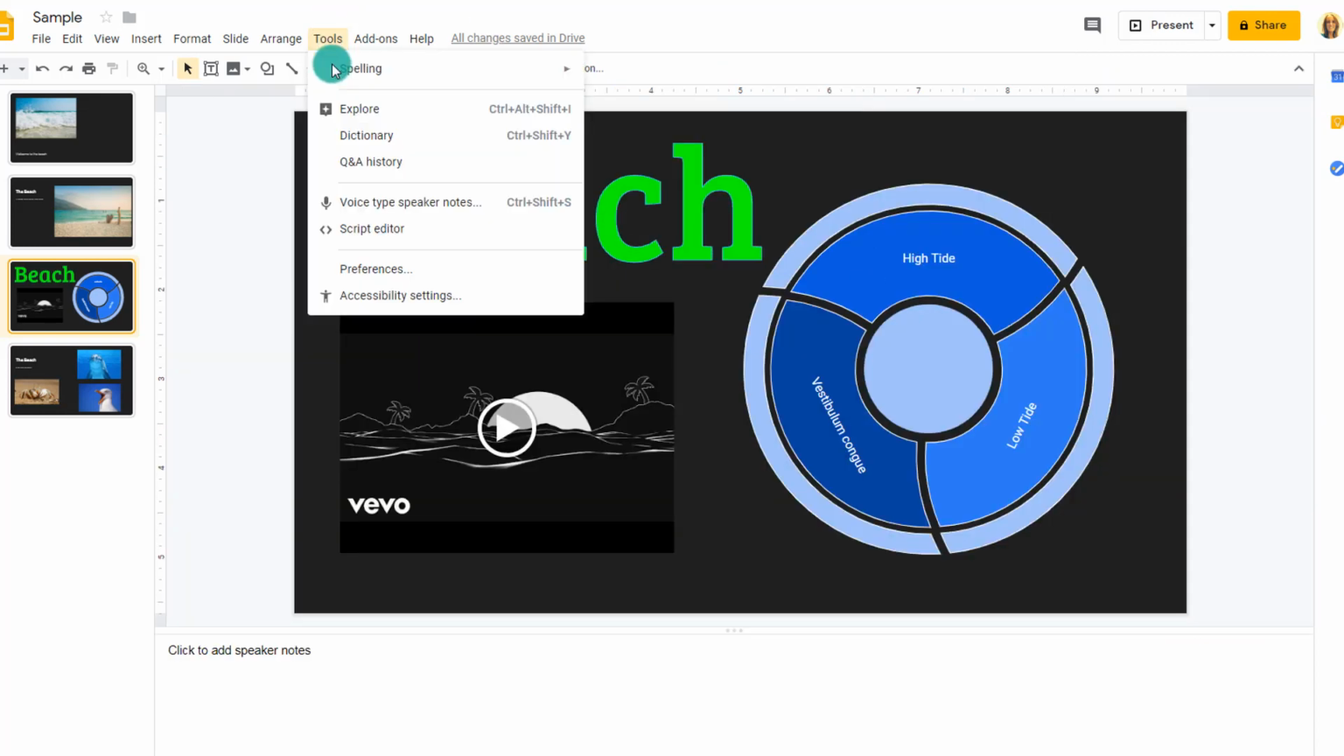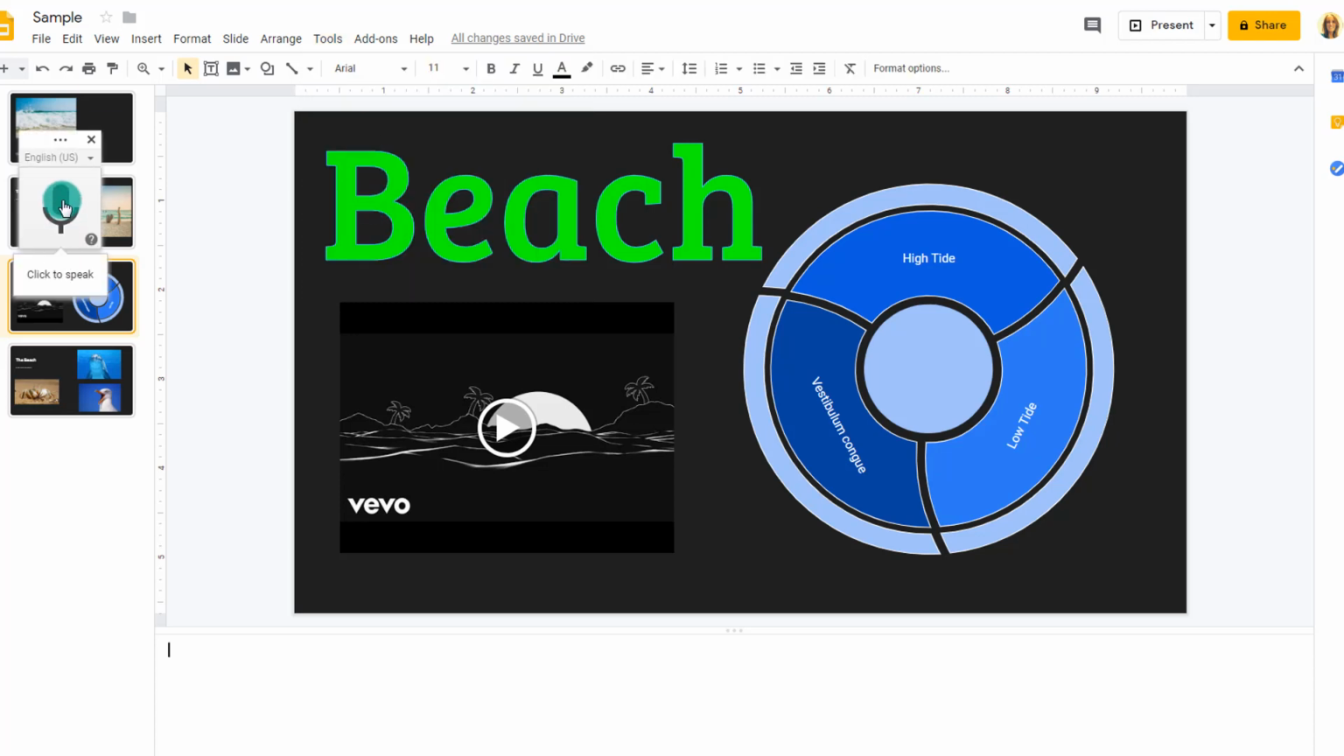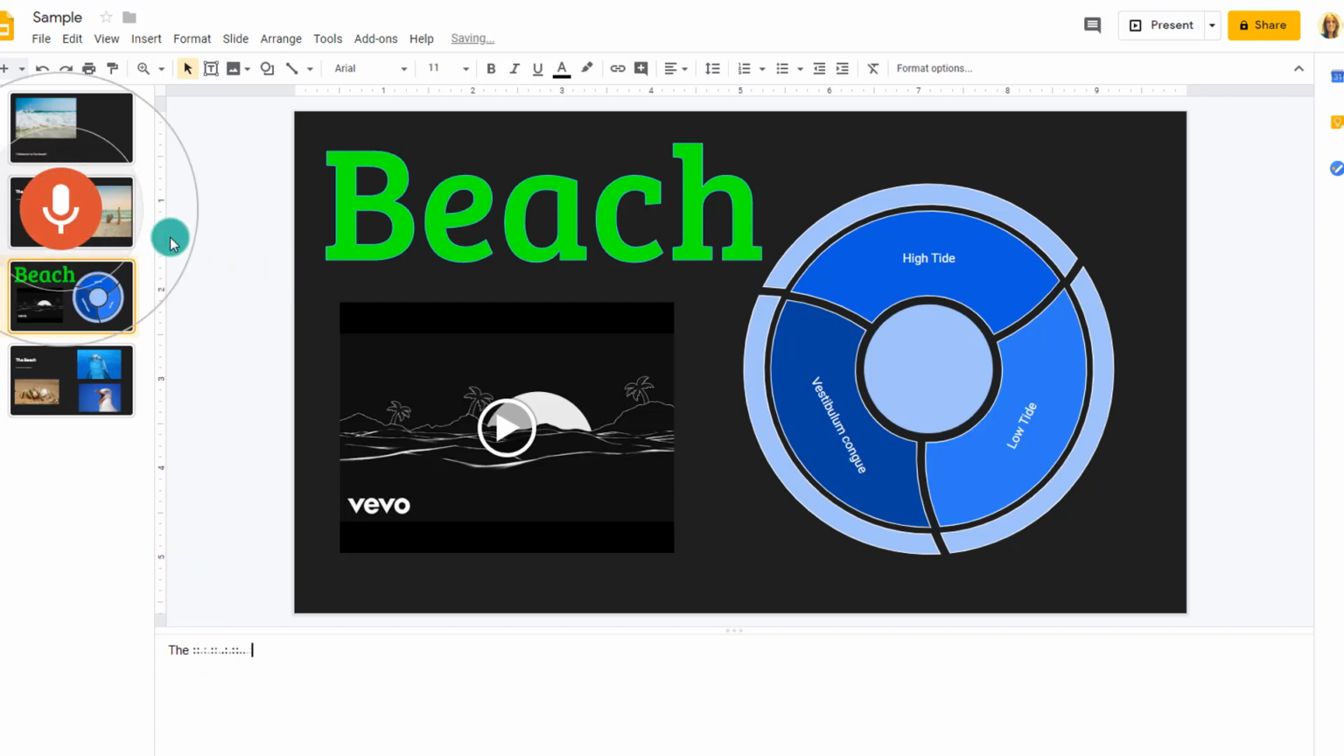Another neat tool is the voice typing of the speaker notes. So you would choose this, and then you would turn on your voice typing, and you would talk, and it would type what you were saying. So the beach is a wonderful place to live or to visit. There is high tide and low tide.